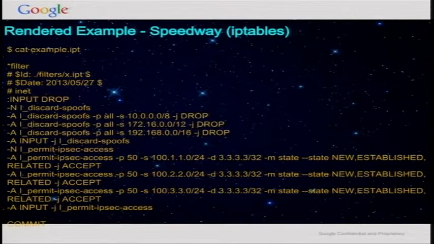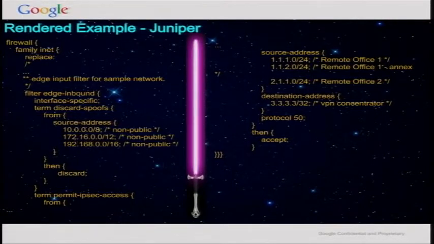You get more complicated ones, you see things like this: permit IPsec, protocol, source, we're going to track state, new and established, on and on and on, and then finally you get the commit. So you run IPtables restore on that and it gets loaded into your system. And a Juniper router, of course, has a completely different format, and this is what it would look like, the exact same policy rendered slightly differently.